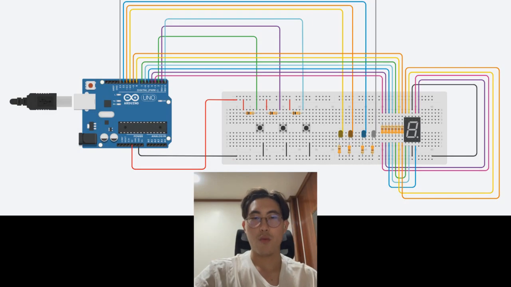For the circuit, first we'll be using Tinkercad to visualize our circuit. We'll start with an Uno board, a breadboard, and we need a few components such as 3 switches, 4 LEDs, a 7-segment display, 3 10 kilo ohm resistors, and 11 330 ohm resistors.